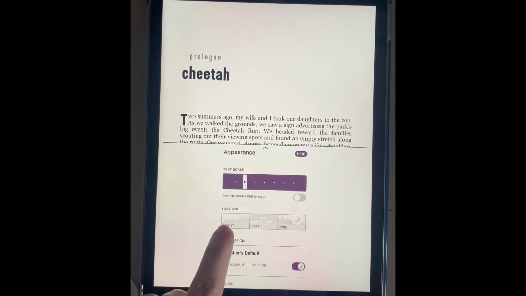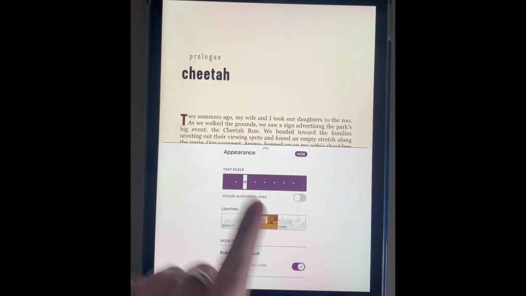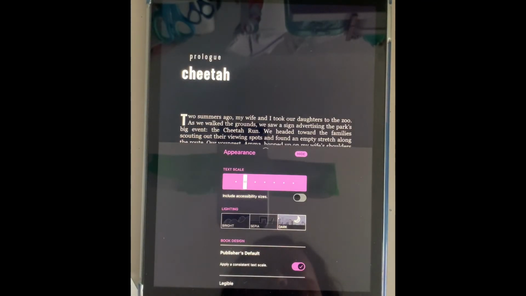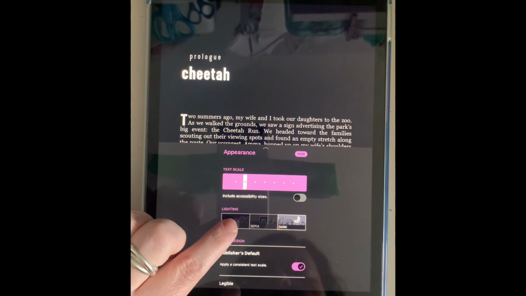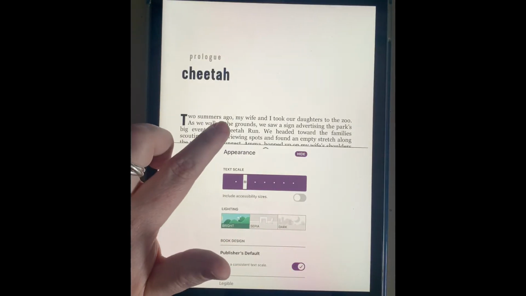Now you can also change the lighting. There's bright, which is what it's already on, sepia, which gives it kind of a warm glow, and then dark for the times you're reading in the night sometimes. So let's put it back on bright and leave the font where it is.